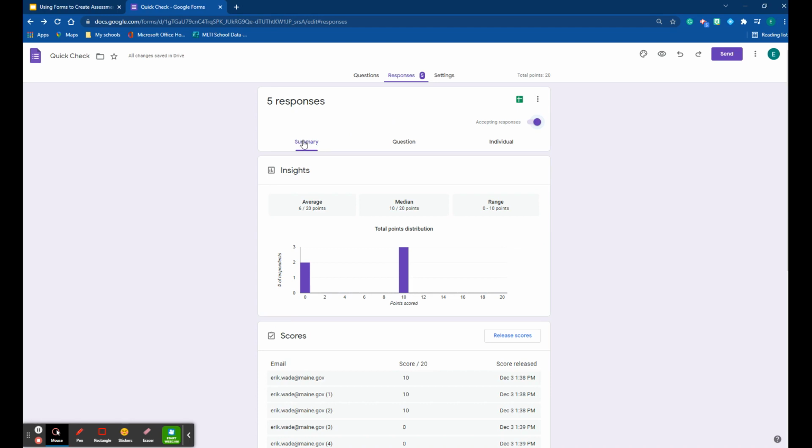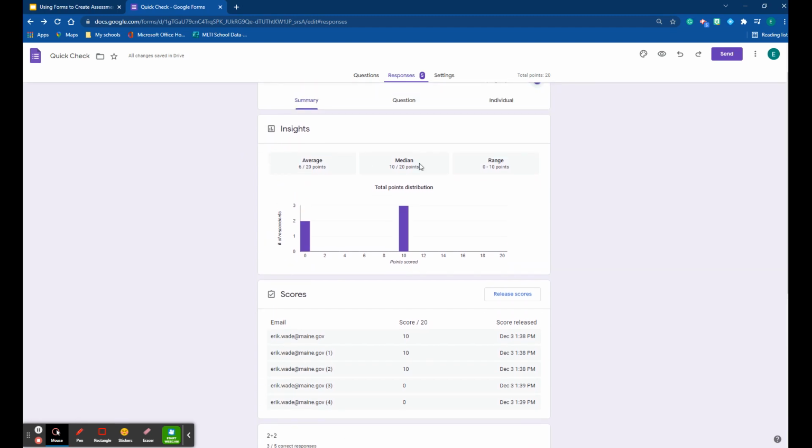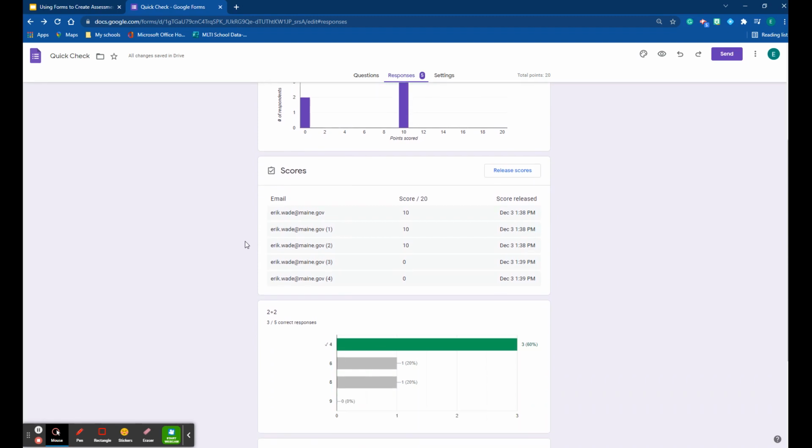The next three are the summaries, the questions, and the individual. And this is how you can view the responses and the data that you gleaned from your assessment. So first you've got insights, which is just a basic look at how many scores here, how many scores there. So for the points scored, 3 people got 10 points, 2 people got 0 points. So you can glean that from there.